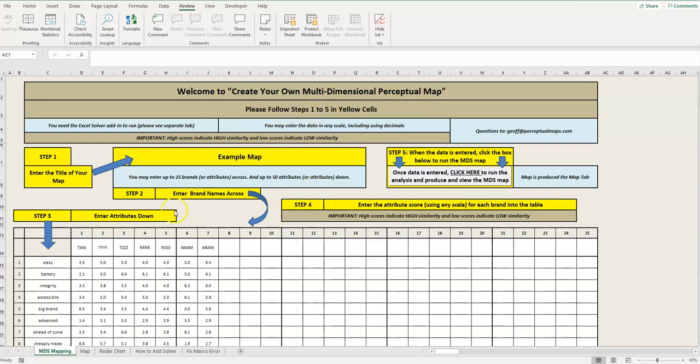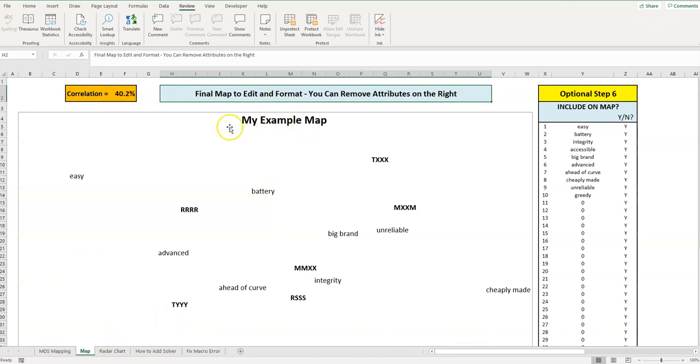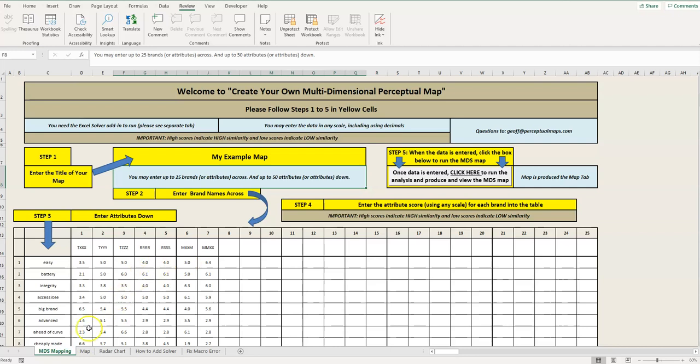You can see they're fairly clear. So step 1 is you type in the name of the map. I've got an example map, but you can just change that to whatever you like. And when we finally see the map over here on the next tab, it automatically updates. So that's where it will appear.